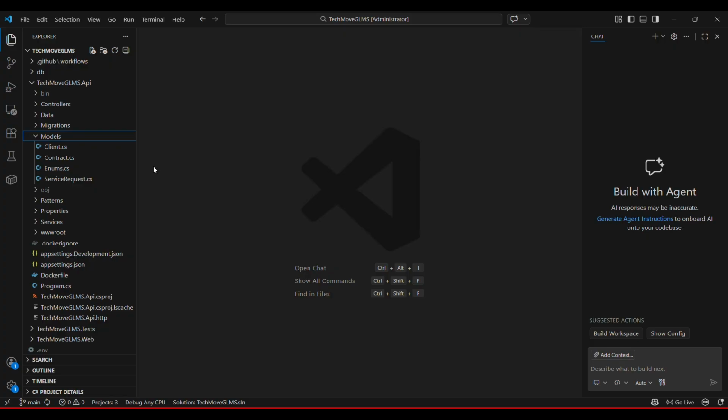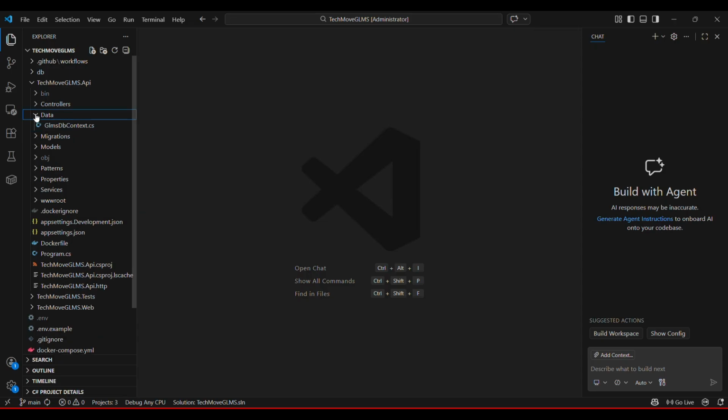Now, these models, from clients, contracts, service requests, and of course the enums, they now live on the API because for Part 3, the requirement was that the front end, or the web app, the MVC, does not speak to the database. The API speaks to the database. So they live in the API because the API is the only layer that talks to the database. Speaking of the database, here is the data folder with the DB context.